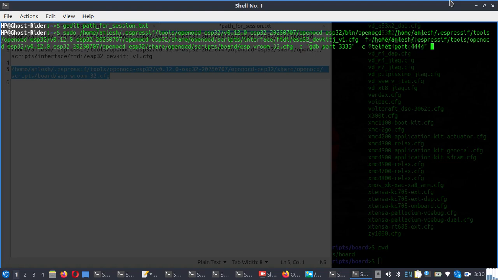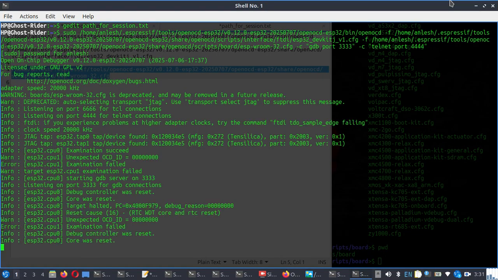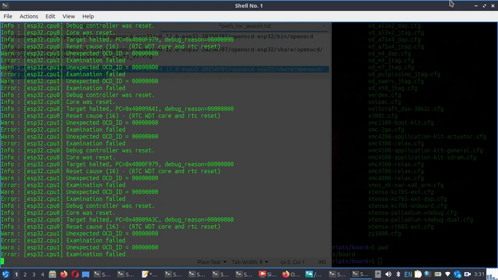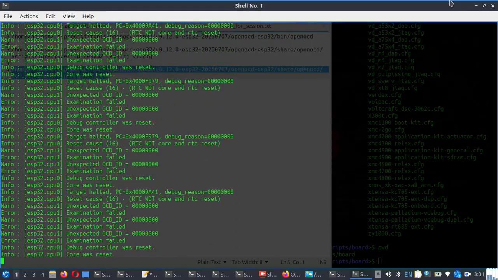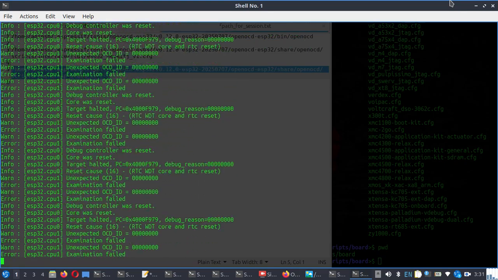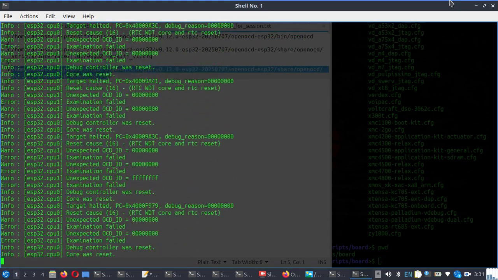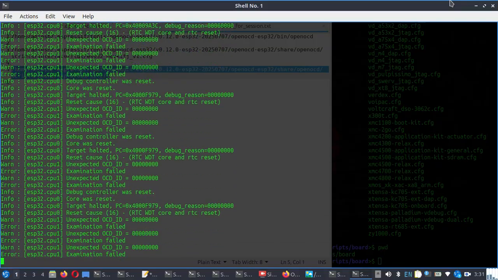and I think these options should be able to connect, because it automatically selects the interface as JTAG. Otherwise we can manually provide the JTAG name as well. Let me do enter. Yeah, as you can see, we are connected and the processor is in reset state. That is why it is continuously resetting itself.